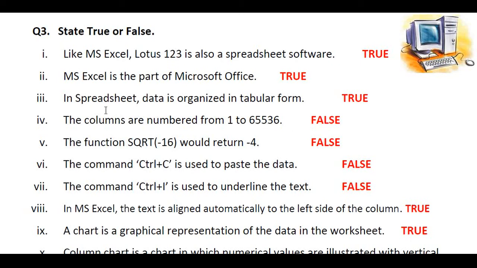Fourth, the columns are numbered from 1 to 65,536, that is wrong. Actually rows are numbered from 1 to 65,536, and that is also in the Microsoft Office 2003 version. In the latest versions, of course, the number of rows and columns are much more as compared to the previous versions of Microsoft Excel. So this is just related to Microsoft Office 2003.